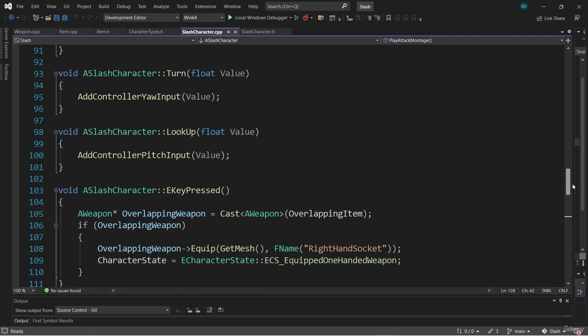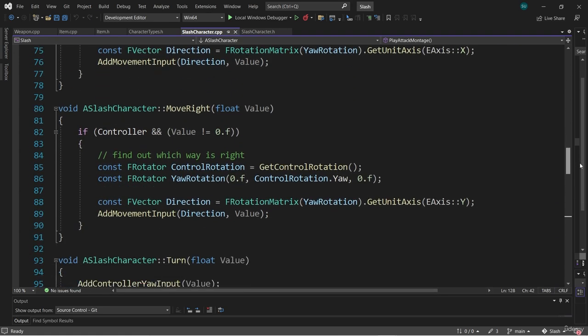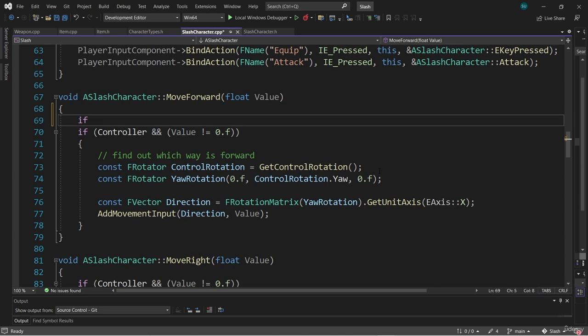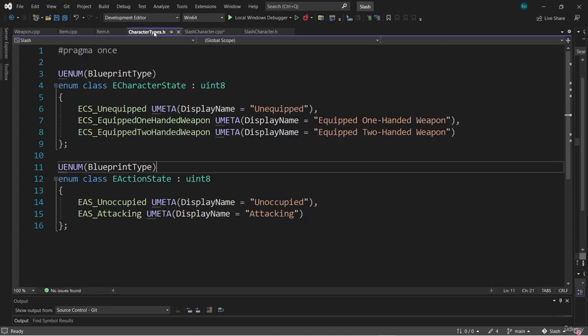And the reason we're moving is because of our move forward and move right callbacks for our axis mappings. Now, we don't need to move forward if we're attacking. Now, yes, there are games where you can run and swing a sword at the same time, and that involves different techniques. For now, we're just going to stop moving while we're attacking, and to do that, we can simply place an if check here. We can check our character's action state. Remember, in character types.h, we have action state with unoccupied and attacking.